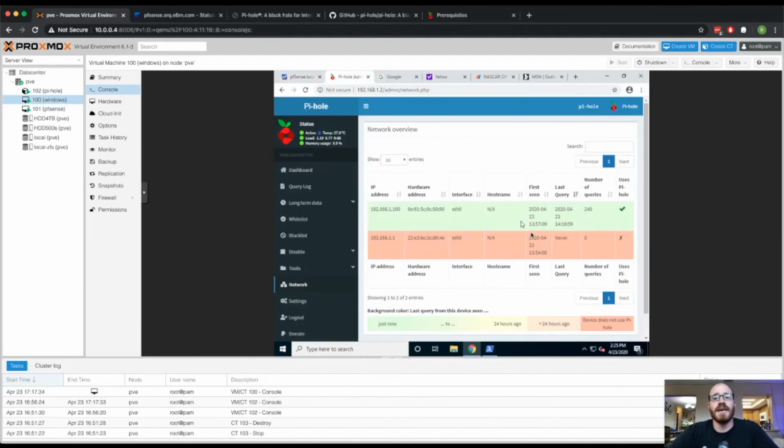Anyways, that's how you set up Pi-hole on your network and redirect your DNS queries to it with pfSense, and I hope you have an awesome rest of your week.